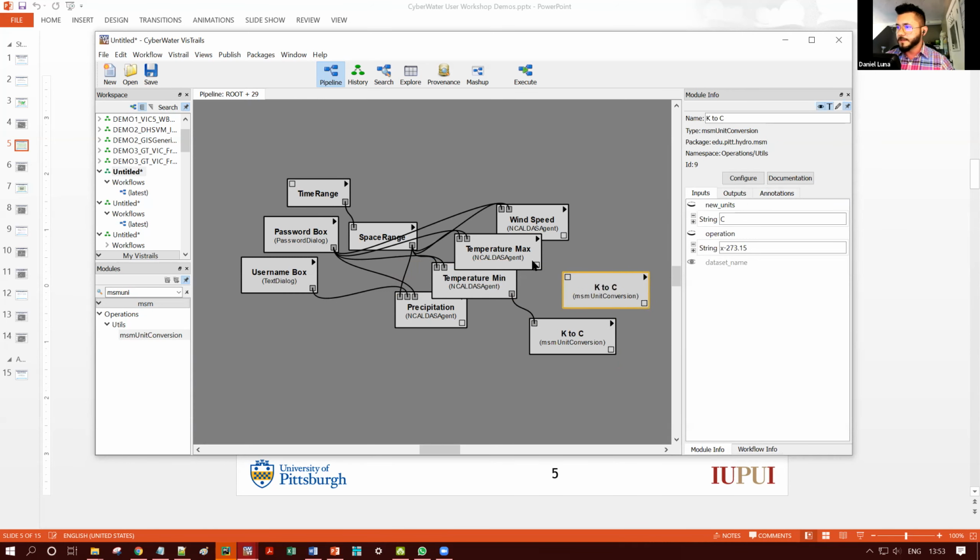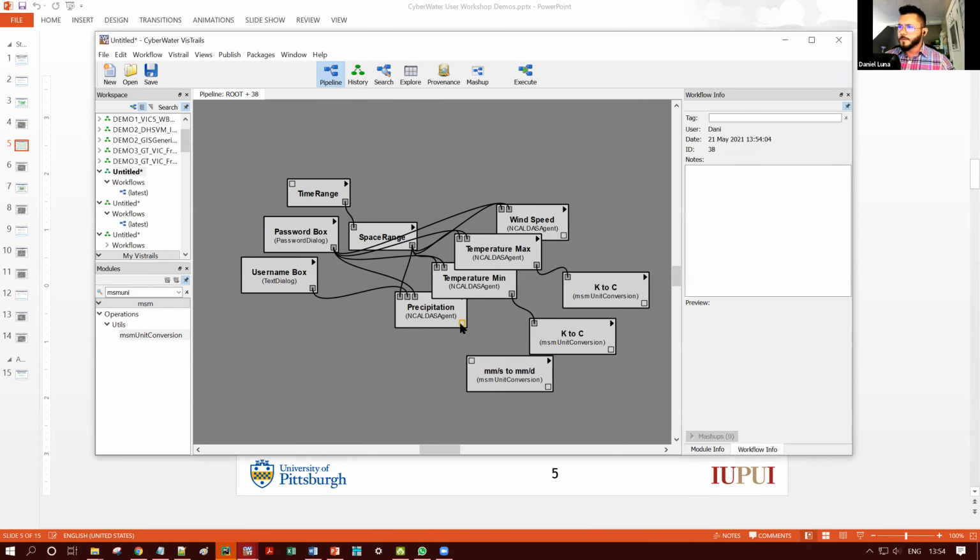We can copy and paste the module to do that with the temperature. And the transformation of the precipitation is going to be millimeters per second to millimeters per day, and it is X times 86400. And I think that's it. Okay. And the units are millimeters per day. Okay. And precipitation. Okay.